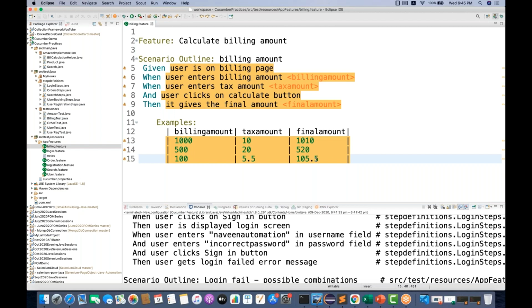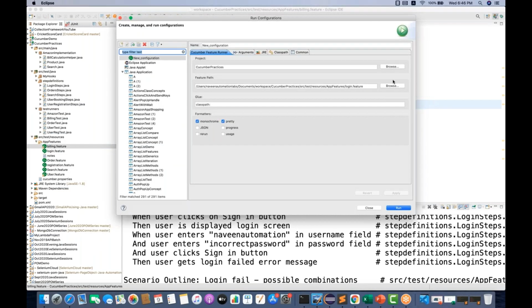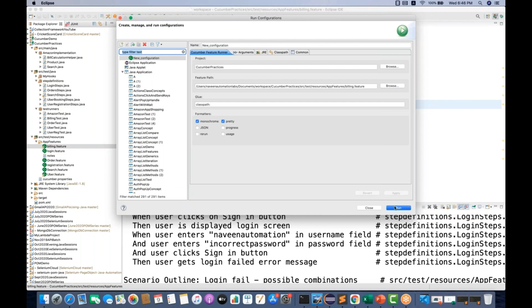So how exactly is it going to create the step definition? It will create method overloaded step definitions for text amount for this particular step and for the final amount, because in the text amount we have a mixture of integer values and double values, and in the final amount also we have a mixture of integer and double values. So let's right click on it and generate the step definition. Simple: run as, run configuration, select that particular billing.feature this time, and click on apply and run.